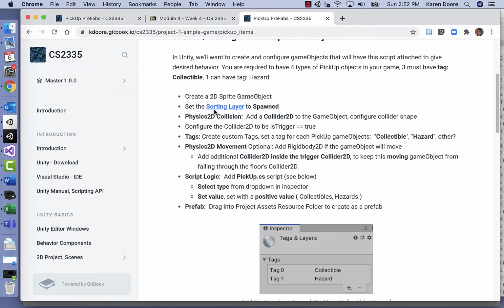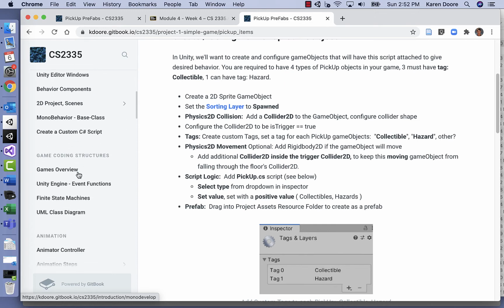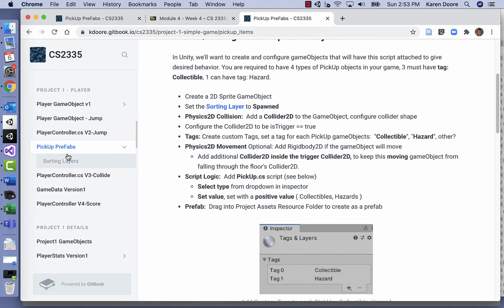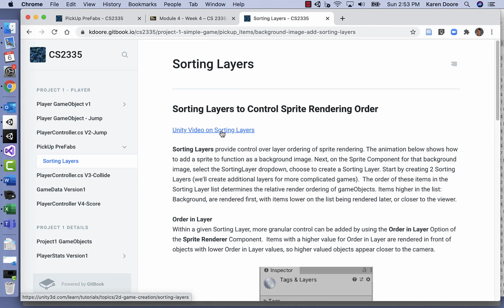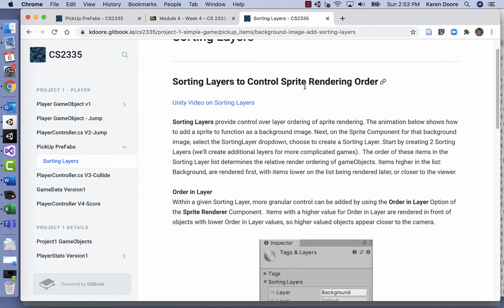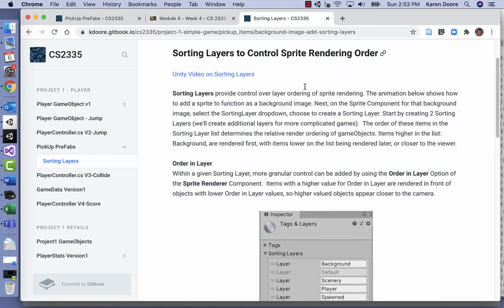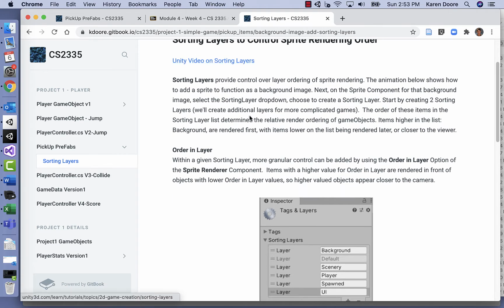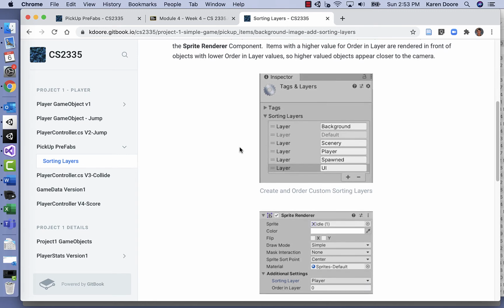Okay, so we haven't added sorting layers, so let's go ahead and look at sorting layers really quick. Let's see, where are we? So sorting layers. Sorting layers allow us to control the rendering order for sprites. Okay, here's a Unity video on sorting layers. When we open Tags and Layers, we'll have this thing, Sorting Layers, and we're going to create quite a few different sorting layers. And the order that we have these sorting layers, these will be applied to sprites.